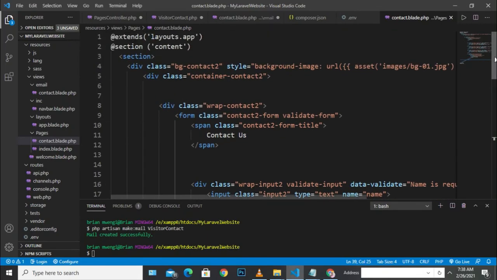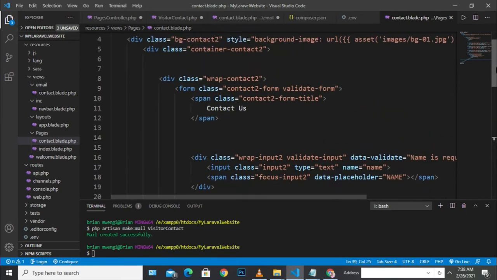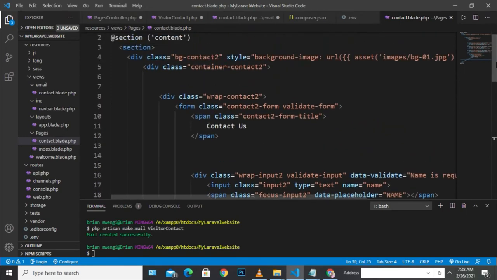The first thing we are going to do here under this particular contact blade is to have our particular form. If you have dealt with PHP contact forms, we normally have a form with a form action, and where you want it to submit to, and so forth. The same thing that happens in Laravel we are going to use.